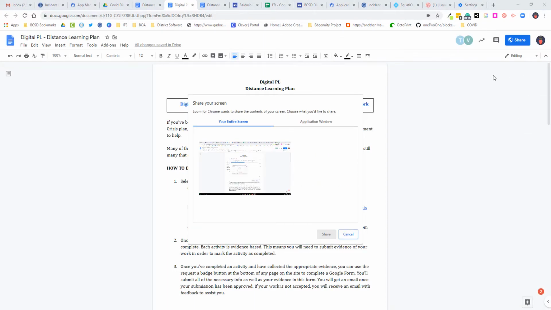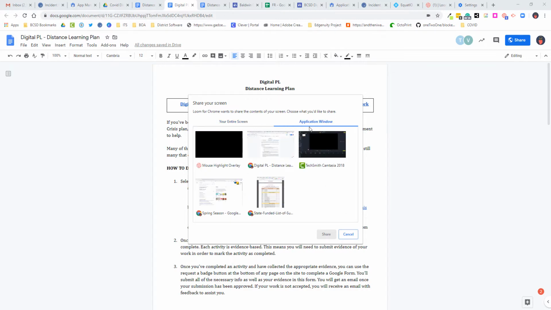And then your laptop or your Chromebook will ask you what it is exactly that you want to share in the screencast. So you've got 2 options: your entire screen or a specific application window. Once you've decided on a window or a view that you want to share in your screencast, you'll select it with your mouse and then click Share.